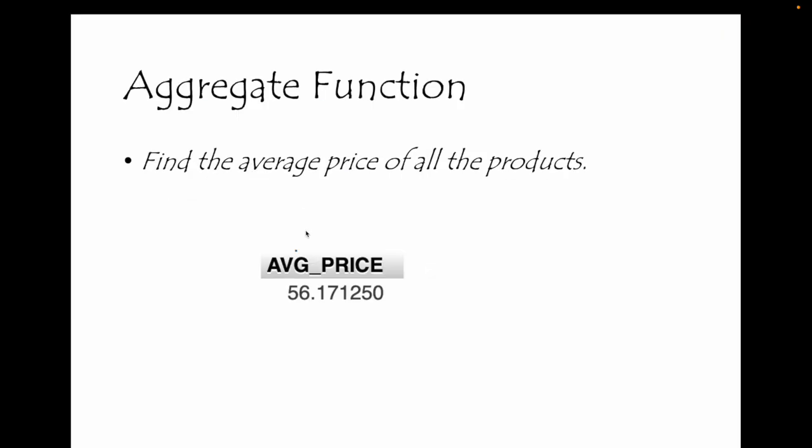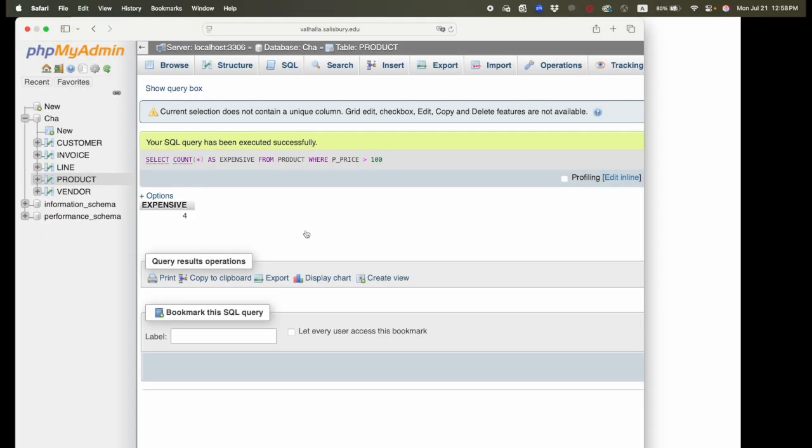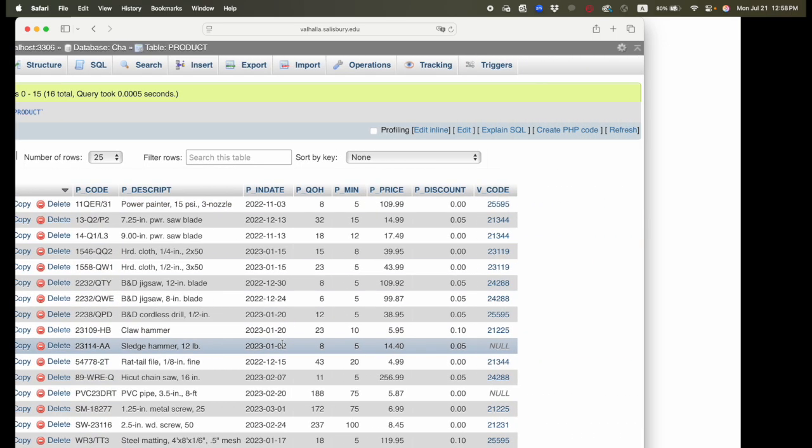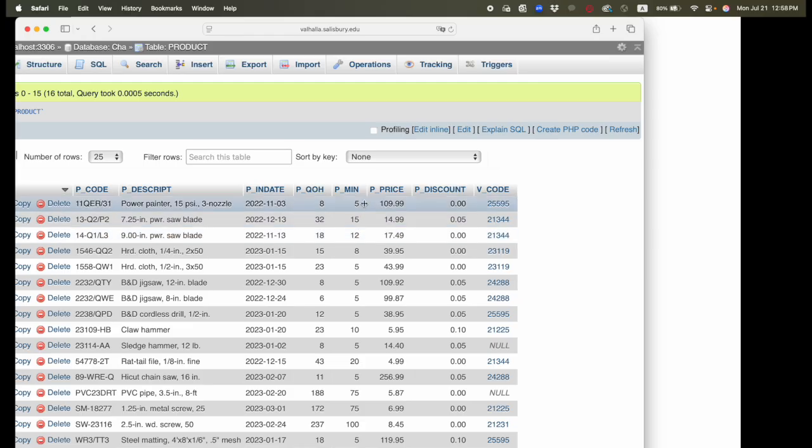Now let's move on. Another aggregate function we want to use here is average. So find the average price of all the products. Again, if you go back to the product table, we have 16 products. And this time, we are not just counting how many rows or counting P code, but specific values given here. P price values are given for all 16 products. And we want to get the average of all those price values.